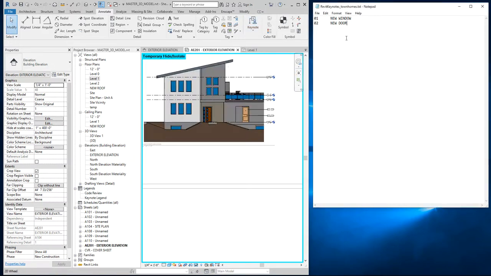All right, so let's do a couple. I'm going to add a few more keynotes. Maybe we'll do roof, roof, and we'll do finish grade, and we'll do barbecue, and then we'll do, let's see, what else do we have here? Front door. Bar.